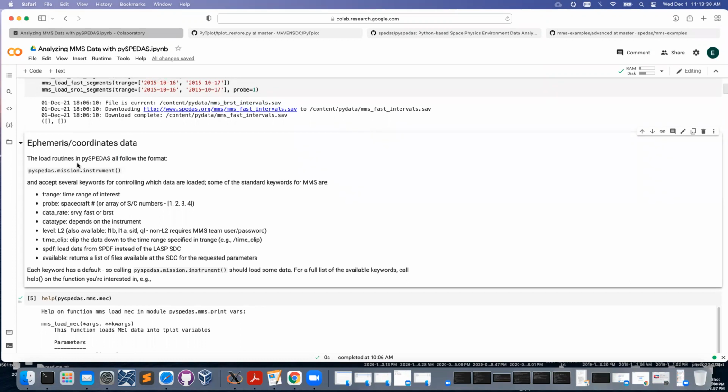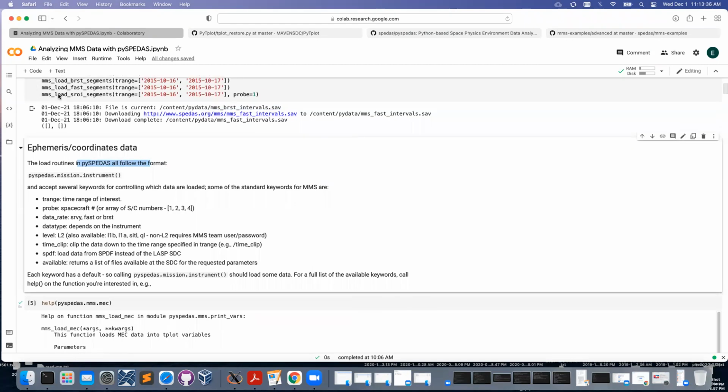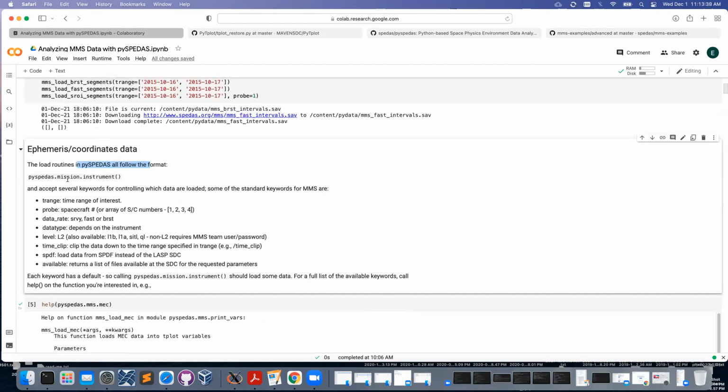All right, so the load routines in pySPEDAS all follow the format pyspedas.mission.instrument, other than these custom ones for burst segments. If you want an actual instrument's data, it's just pyspedas.mms and then the instrument name. All of the load routines accept keywords for controlling which data are loaded. Some of the standard ones for MMS are time range or trange for setting the time range, and probe for setting the probe. You can specify an integer, a string, an array of strings, or an array of integers. We'll show examples of that.